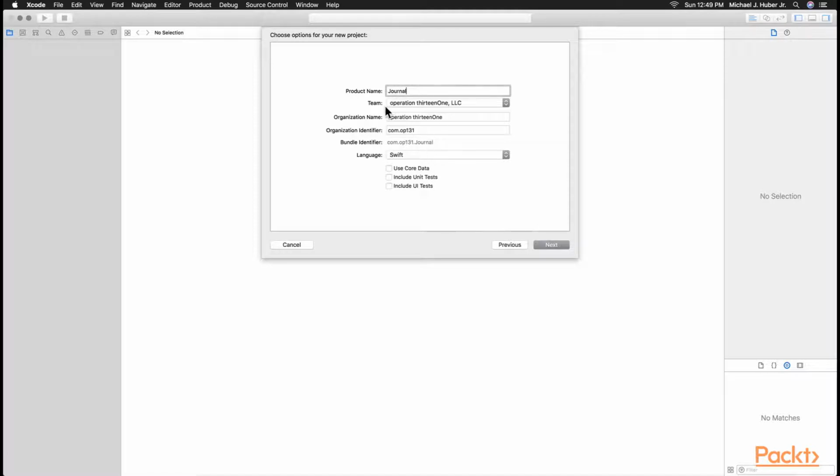The team will give you several options. You most likely have a personal team if you have your Apple ID hooked up with your project. If not, you can use none. It is not required anymore to have a developer account to be able to use Xcode and create apps, so you can get away with using none. And then your organization name and your organization identifier. If you don't have an organization name, you can leave that blank.